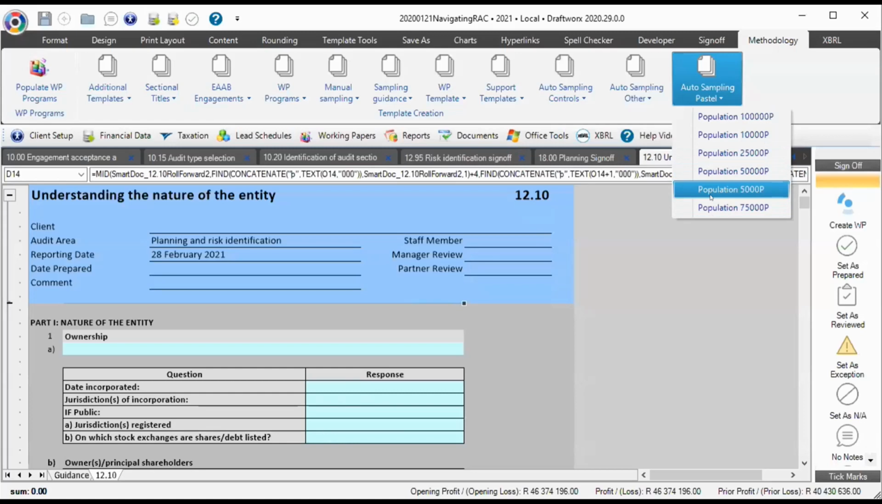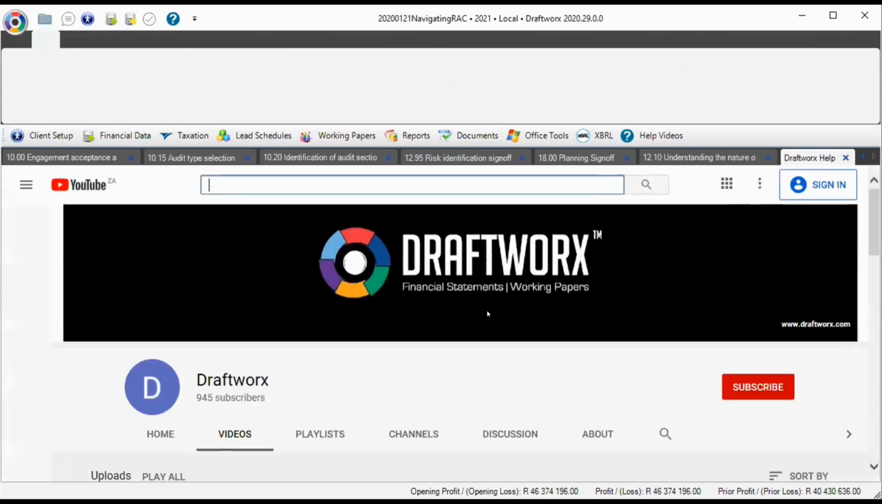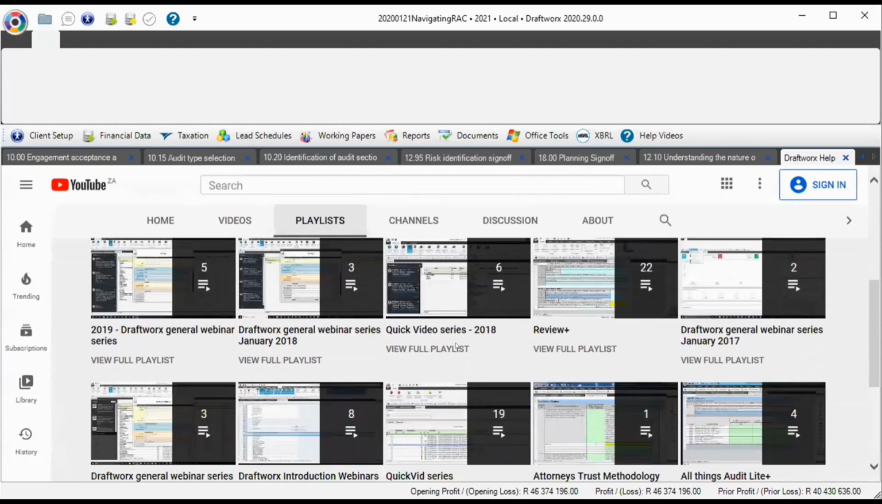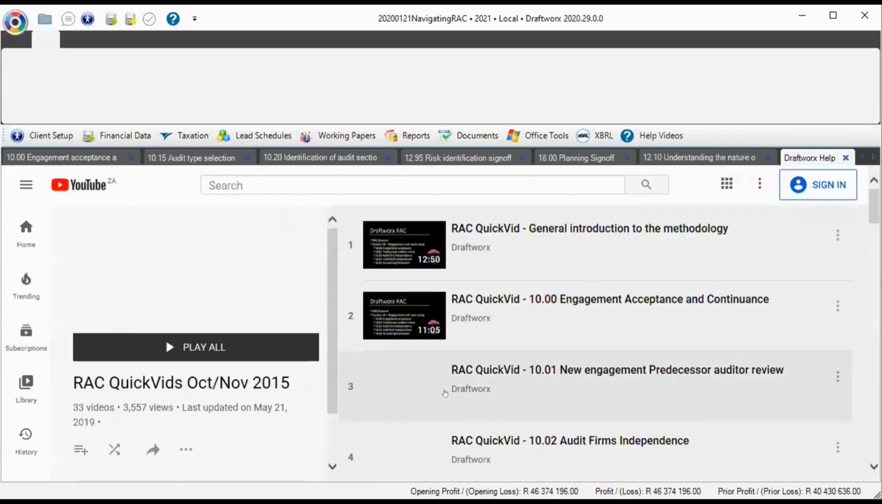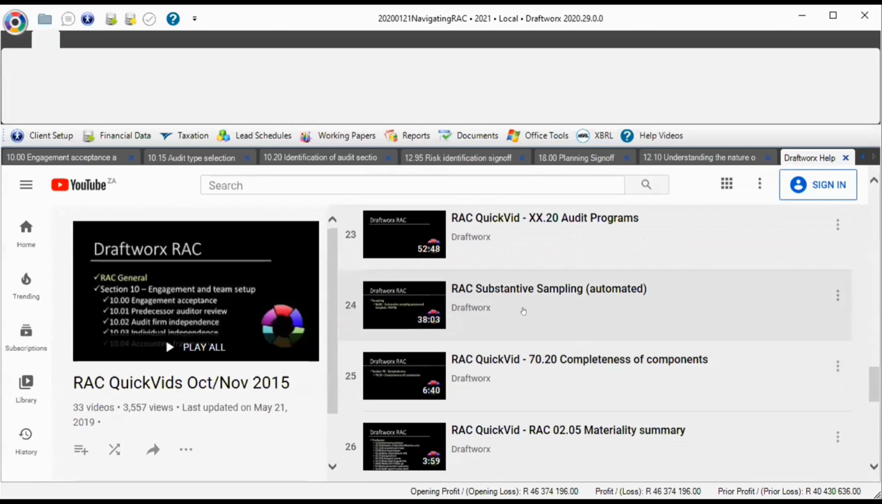So if you are a RAC user and you'd like to make use of this auto sampling, we do have some videos available on how to use these sampling documents. I think if we look under the help videos, I'm trying to remember when they were recorded, it might have been a while ago. There's a playlist for RAC. I think probably under the quick vids, there we go, substantive sampling automated. Go and have a look at that video. It'll give you an outline that you can follow to use those automated sampling documents, but you do need a RAC license to be able to access those working papers.